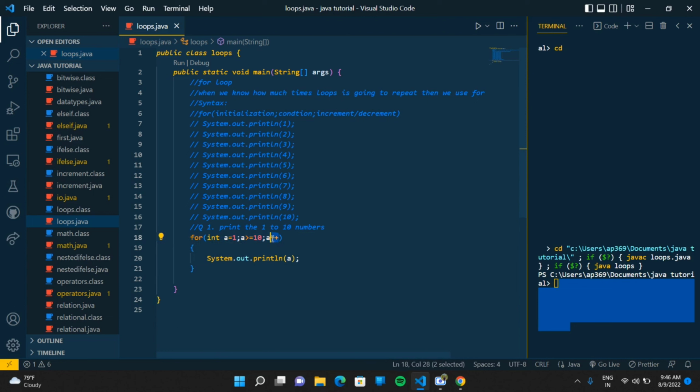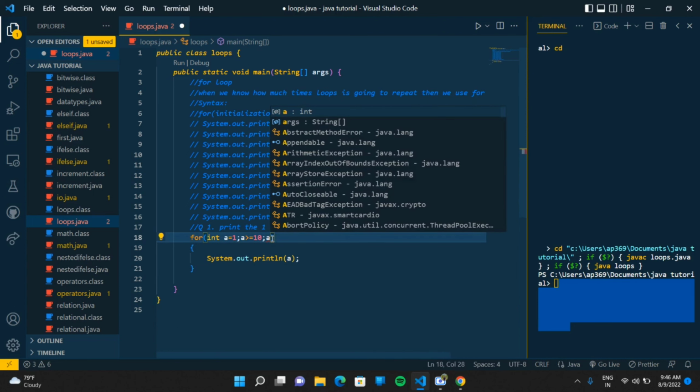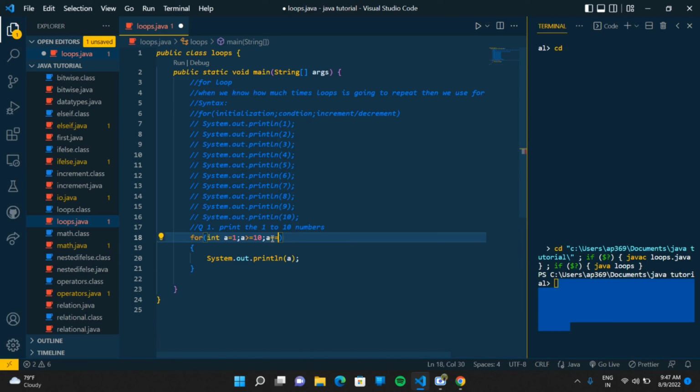this a plus plus, I can write like this: a plus is equal to. What is the meaning of that? The value of a is incremented by 1. Okay, actually this is a pro method. That a plus plus is also absolutely right.